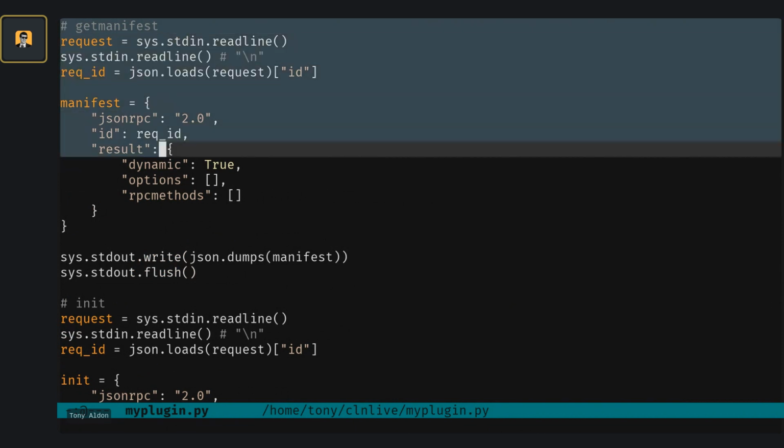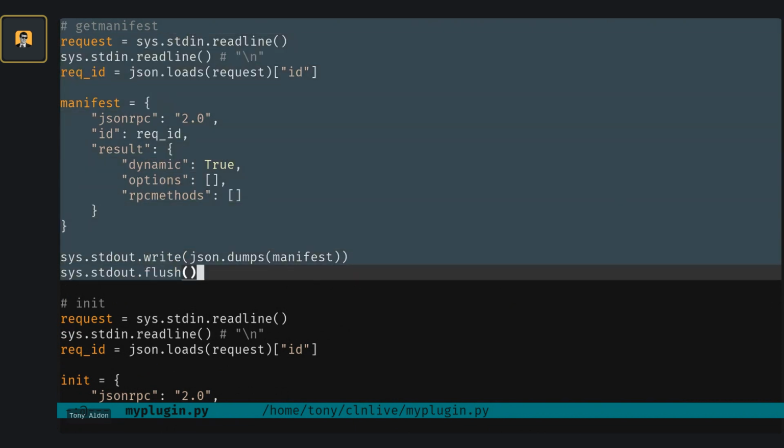So there, this first part is getmanifest, the first communication with the plugin. We receive the request, we get the ID, we construct the manifest, which is our answer to the getmanifest request, and this is where we are going to modify a little bit.